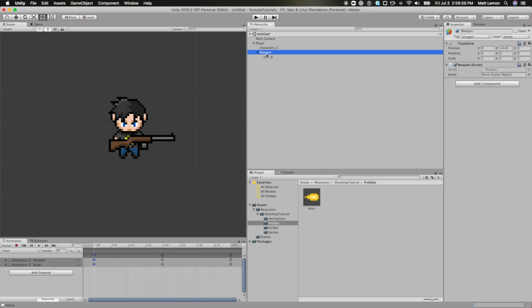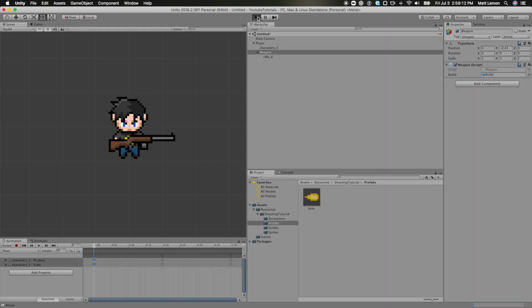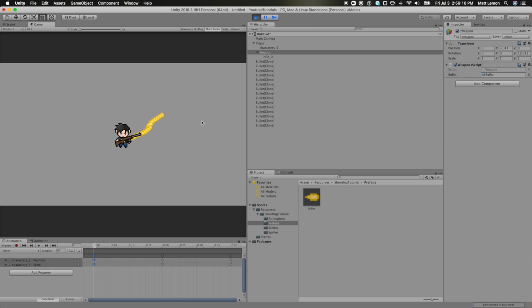Now on the weapon, we added a new variable for the bullet. So from our prefab folder, I'm going to drag and drop it into there. So now our weapon script has a reference to that bullet. So if I hit play, fingers crossed, everything should just work. Perfect. And as you can see, I'm shooting all sorts of bullets, though I am shooting it from the center of our gun. Let's fix that.